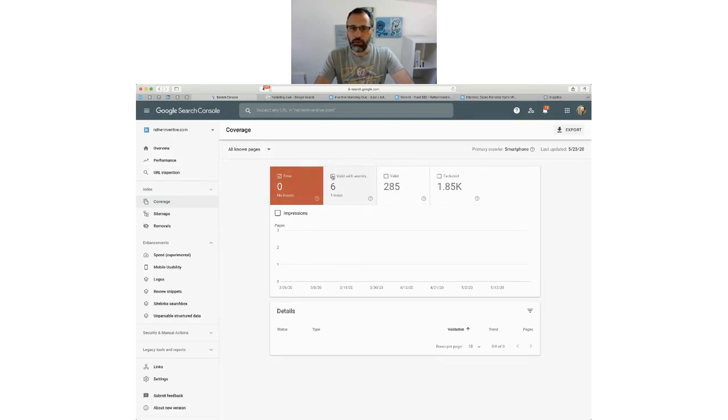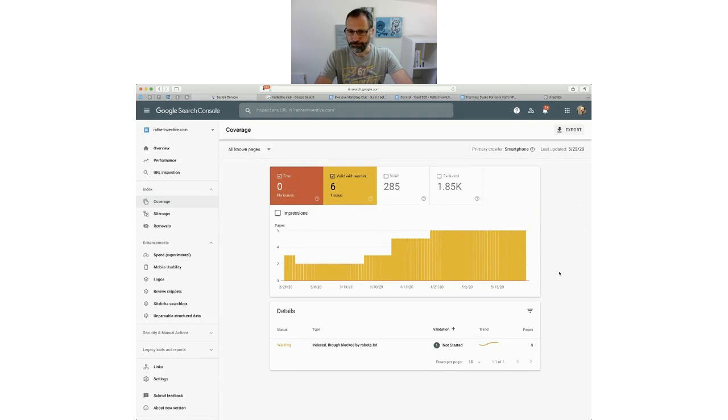Let's untick this and we'll go to valid with warnings. So this I would look at next. This is going to be other pages that are okay, but something is wrong with them. And in this case, it's showing pages that are indexed. So Google has seen them, copied them into its database.